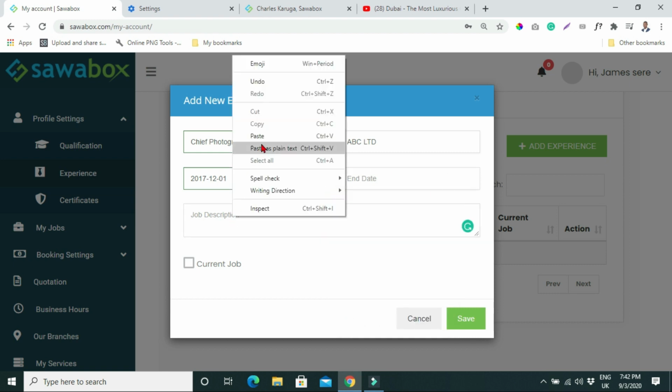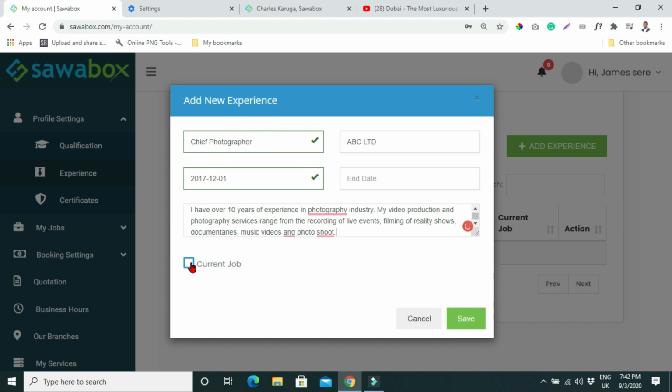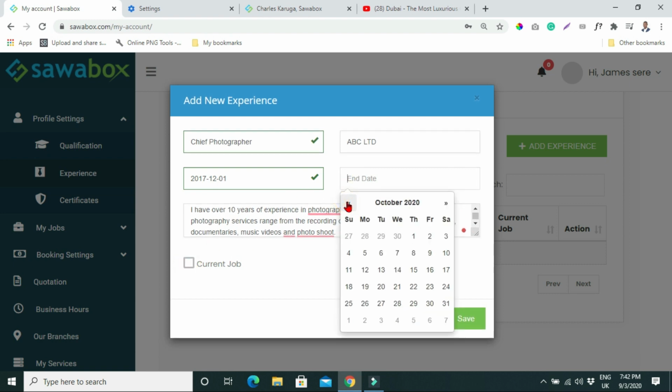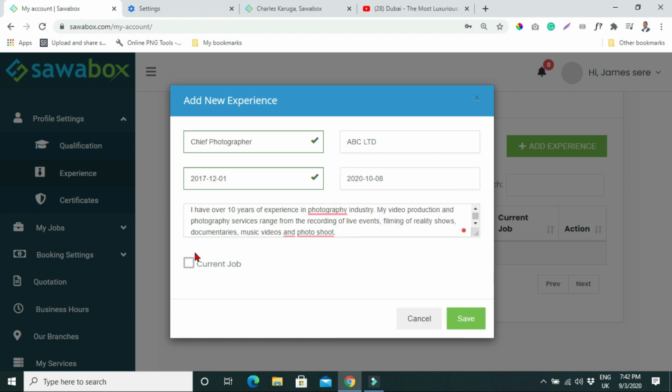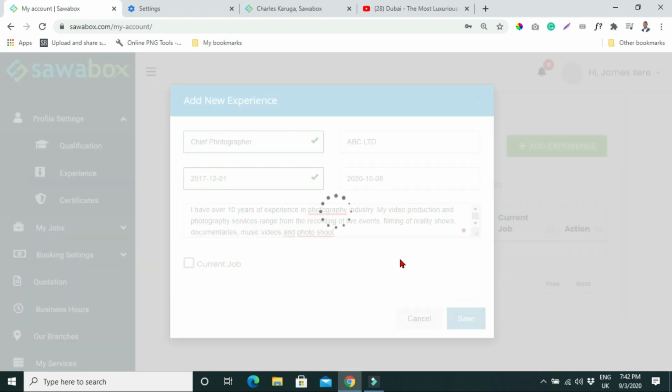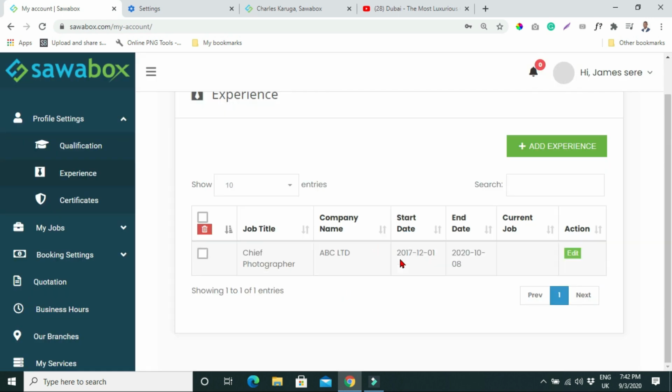So we can have our description here, and then you tick this box, say this is my current job, or let's say you left to do what you're doing now. Yeah, so you can update that and you save. Yeah, so you can add as many experiences as you wish.